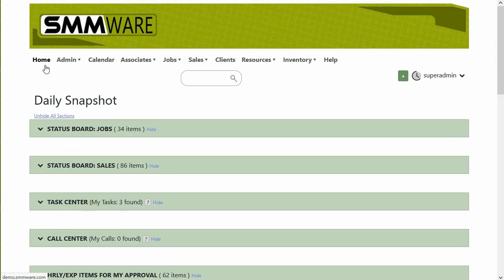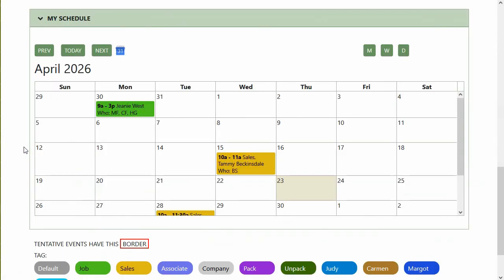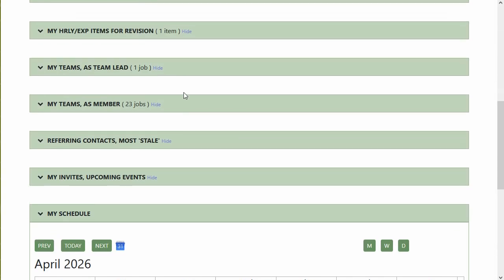From here I'm going to jump to the home page, and at the bottom we have this section called My Schedule, and this is different than the company's master calendar. Here you will see only events that you are part of. We do have an option in SMMware if you're a salesperson and you want to be aware of events for jobs that you sold without having to be formally invited to it. That is something that can be set in your associate profile. So that way you can view your My Schedule calendar and see those events as well as the ones that you're personally attending.